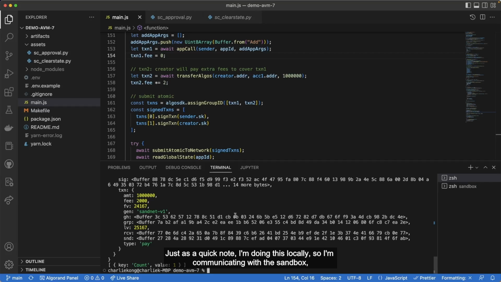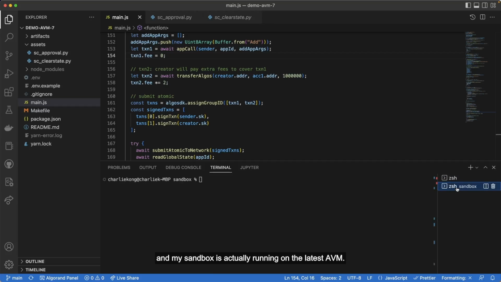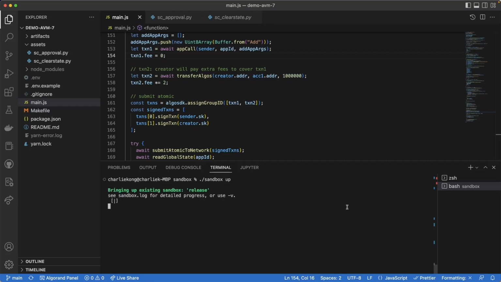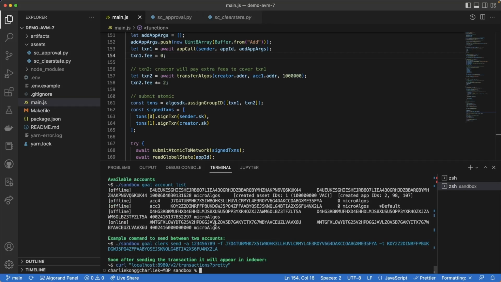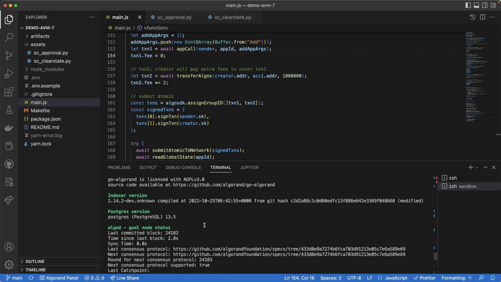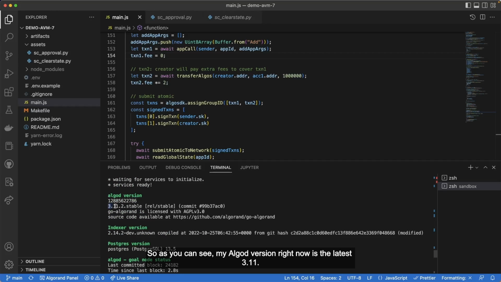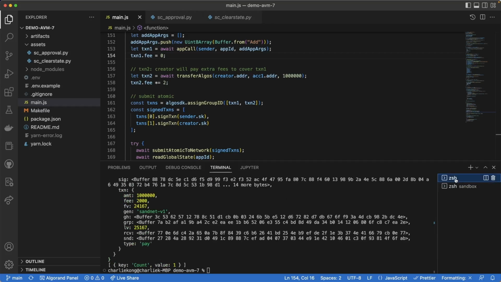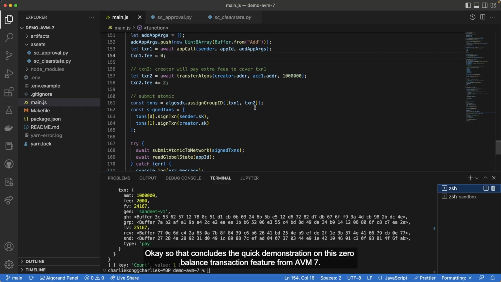Just as a quick note, I'm doing this locally, so I'm communicating with the sandbox, and my sandbox is actually running on the latest AVM. As you can see, my Algorand version right now is the latest, 3.11. Right. Okay, so that concludes the quick demonstration on this zero balance transaction feature from AVM 7.